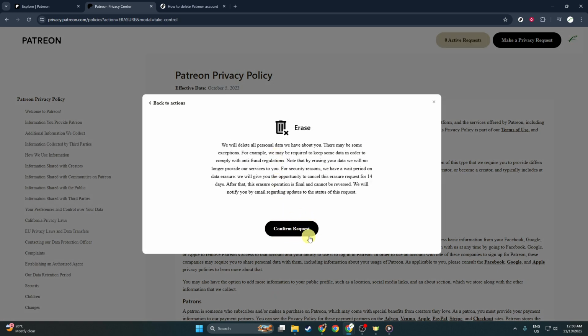You'll then be shown a confirmation screen. Review the details carefully, and when you're ready, click Confirm request. Submitting this request starts the erasure process. You should receive an email confirming that your request was received, and Patreon will handle the deletion on their end.